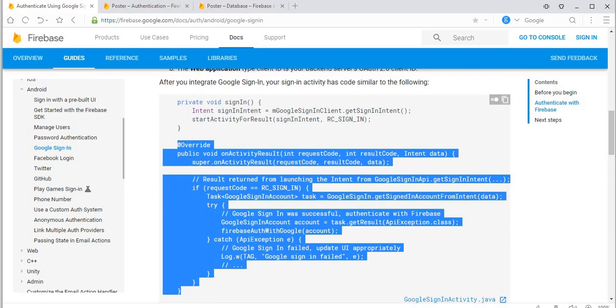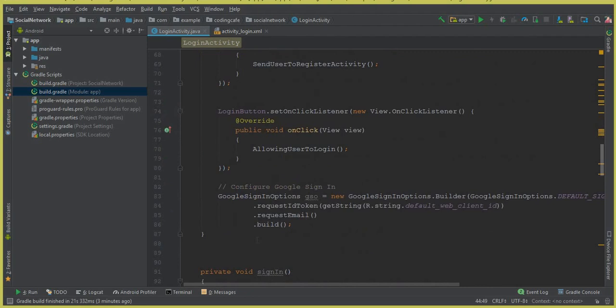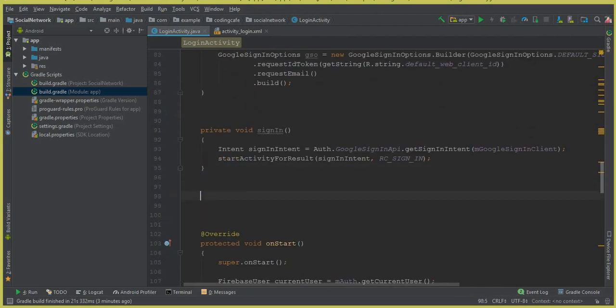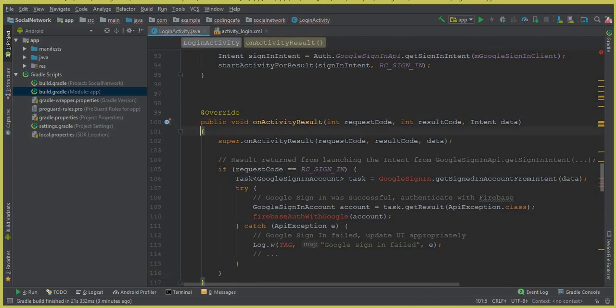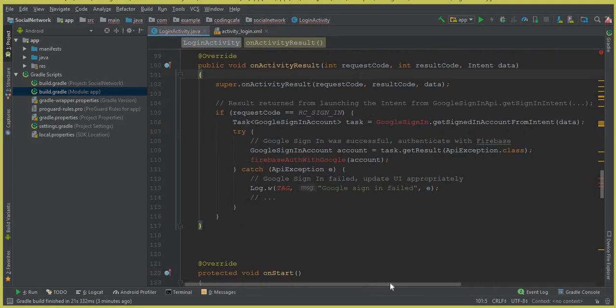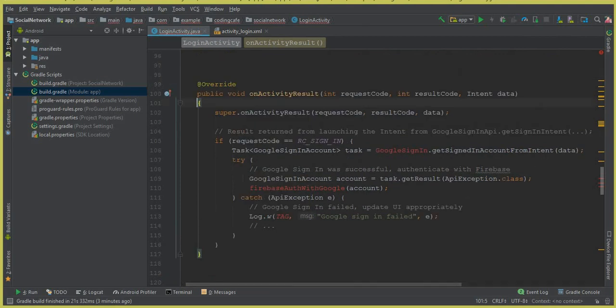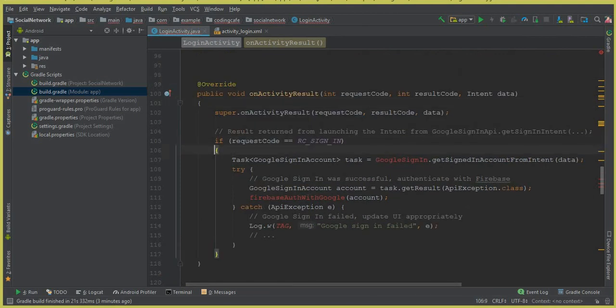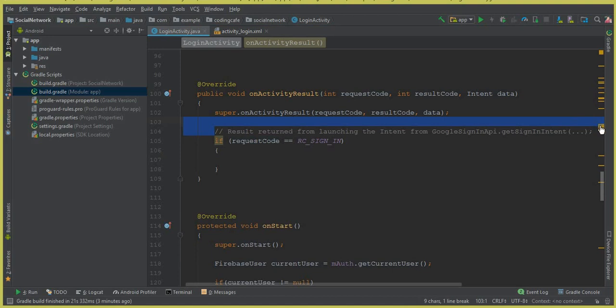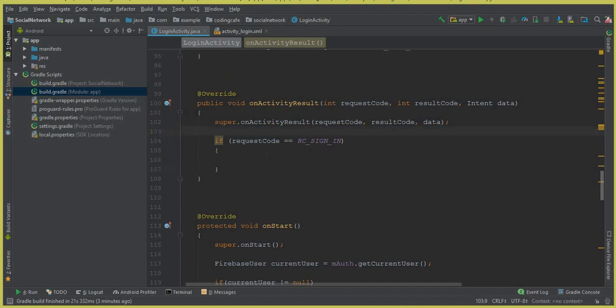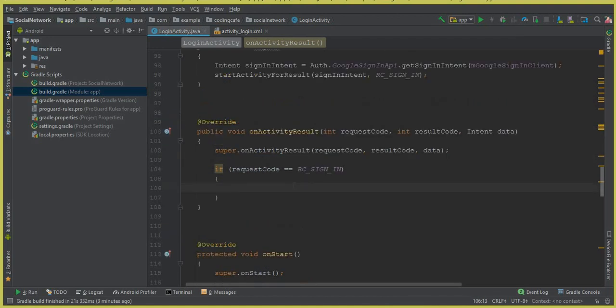So copy this from here, and after the sign-in method we can paste that here too. Okay, and now inside this onActivityResult, this method will basically get the Google sign-in result. So first remove this. Inside this you can see that if result code equal to RC_SIGN_IN, then remove this from inside, and also remove this comment so that our code will look clean.